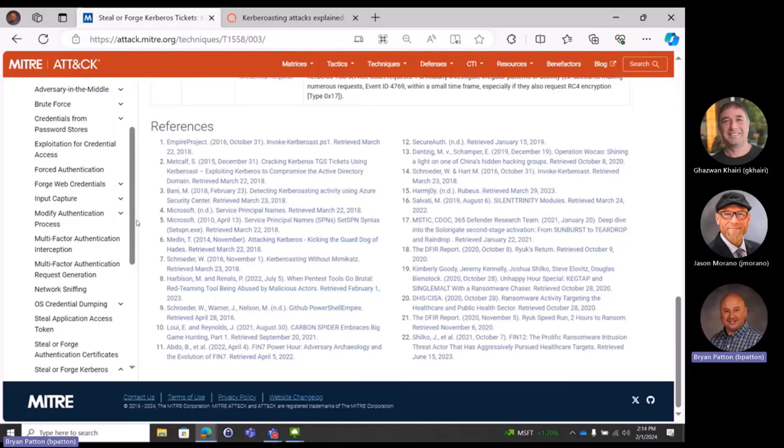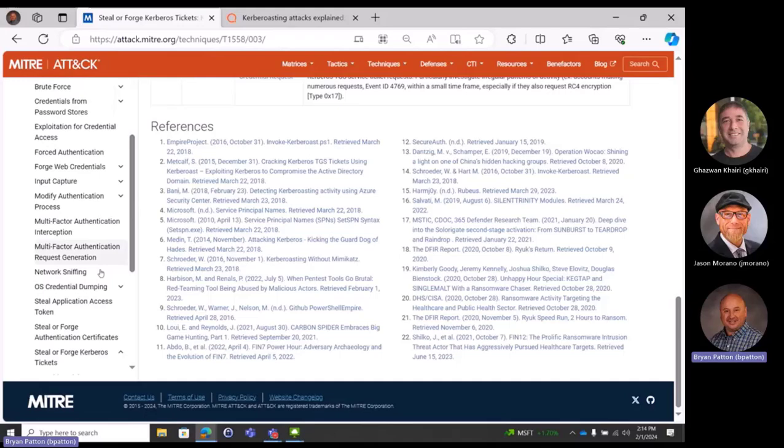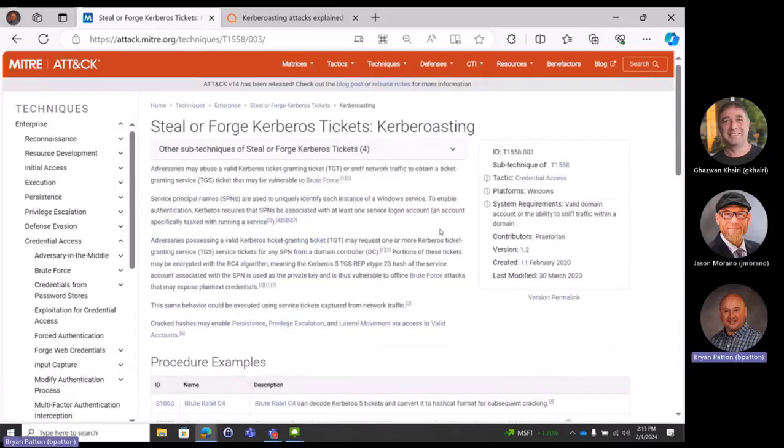Under the MITRE ATT&CK matrix, you'll see it's under credential access, and right here, steal or forge Kerberos tickets. This is a bit different than a pass the hash type attack, which is NTLM, or pass the ticket, i.e. golden ticket, which is also using Kerberos.